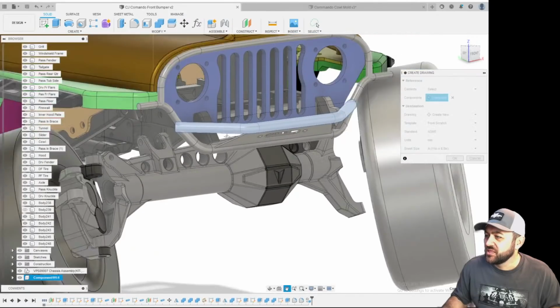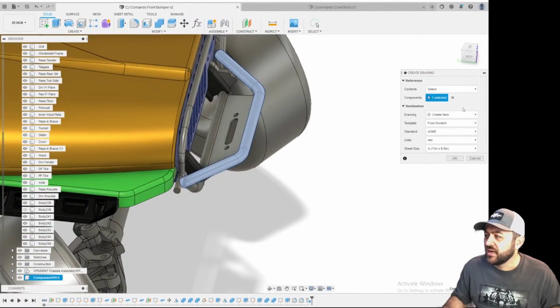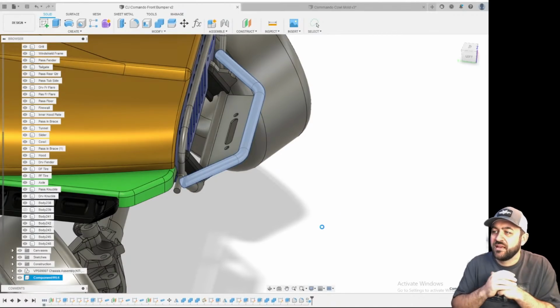Selected components. I'm just going to do that one for right now. Create new, blah, blah, blah, contents. Okay. 8.5 by 11 sheet of paper is how I have my stuff set up.